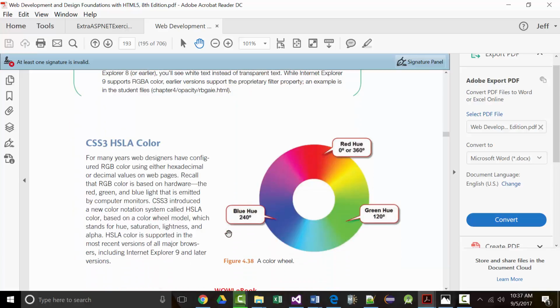Next is the CSS3 HSLA, and if you look in your book on page 181, you'll see this picture. It says, for many years, web designers have configured RGB color using either hex or decimal values. CSS3 introduced a new system called HSLA, based on a color wheel model. H is the amount of hue, S is the amount of saturation, L is the amount of lightness, A is the amount of alpha. As they mentioned, it's supported by more recent browsers.